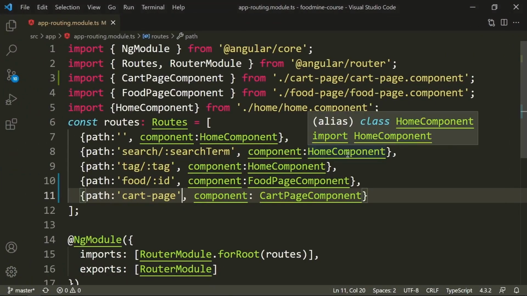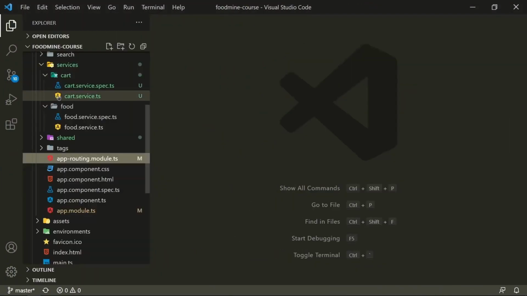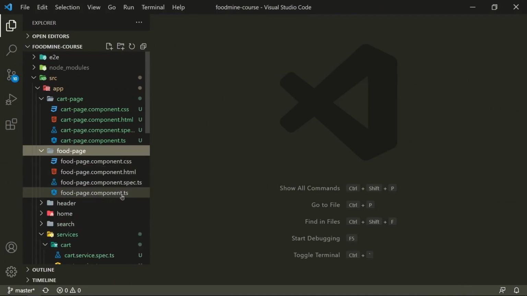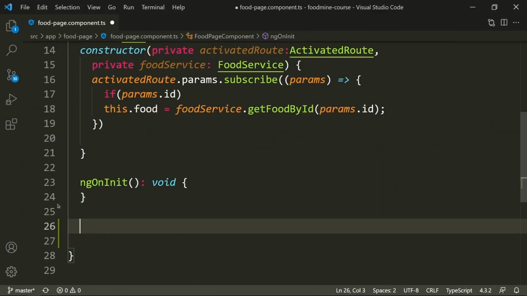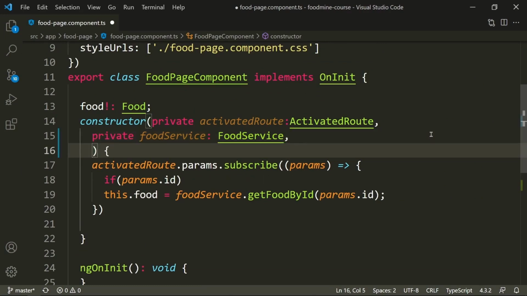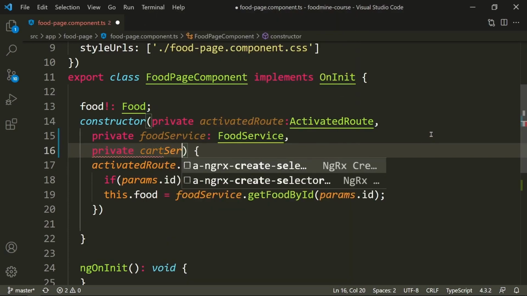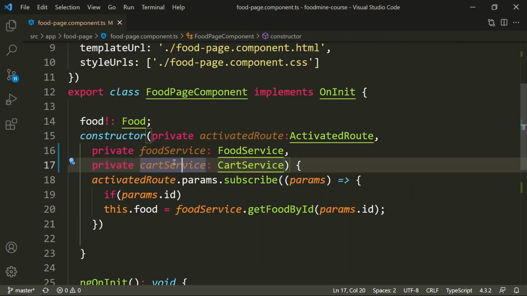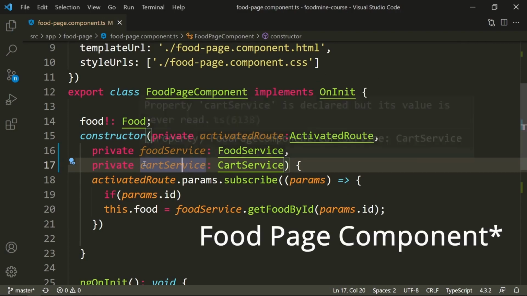Let's get back to the code, close this. Let's open up the food page component inside the food page folder, food-page.component.ts file. After the ngOnInit, we need to add the addToCart function. But before that, I want to add the cart service here because we implemented the addToCart function inside the cart service. Okay, let's add a comma here, private cartService of type CartService. Now we have the cart service injected inside this food component.